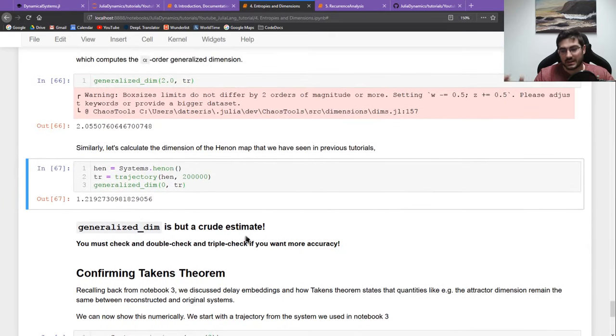Of course, as always, you have to be very careful. This function is only a crude estimate. You must check and double check and triple check your results if you want more accuracy.